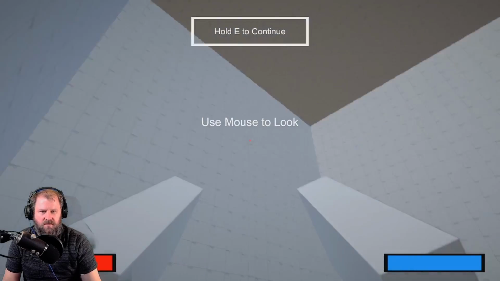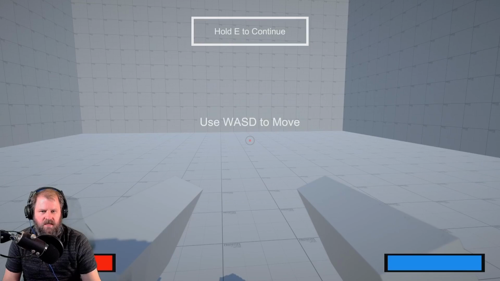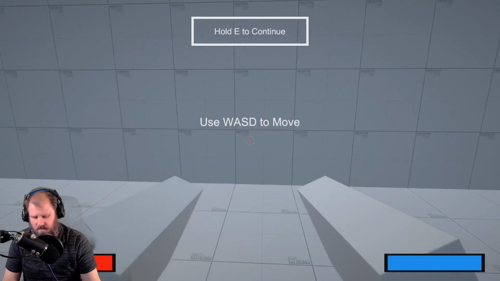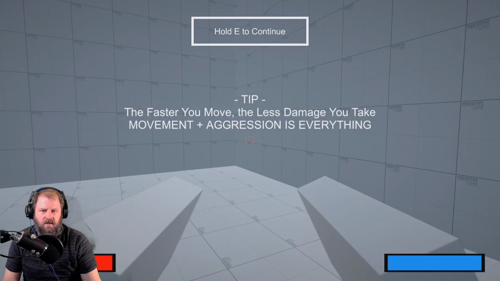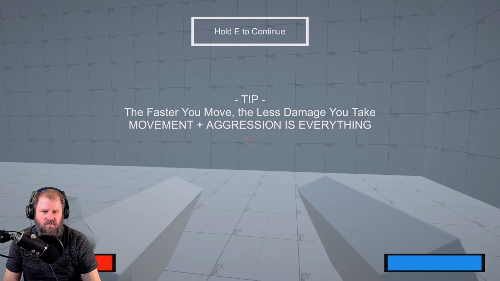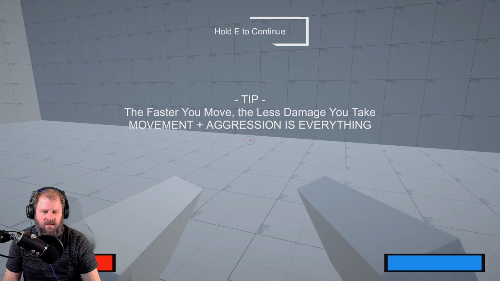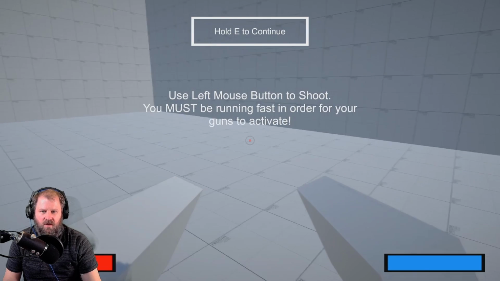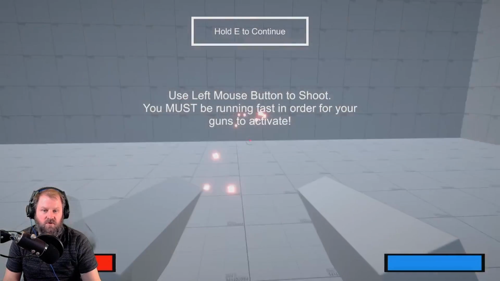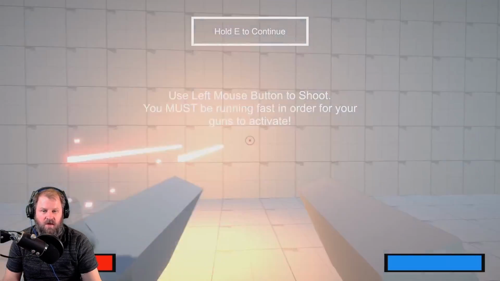Okay. So this is kind of a tutorial level. E to continue. WASD to move. Done. Interesting. Tip. The faster you move, the less damage you take. Movement plus aggression is everything. Oh my goodness, that's a lot to remember. Hold left mouse button to shoot. You must be running fast in order. Oh, so you can't shoot unless you're running.